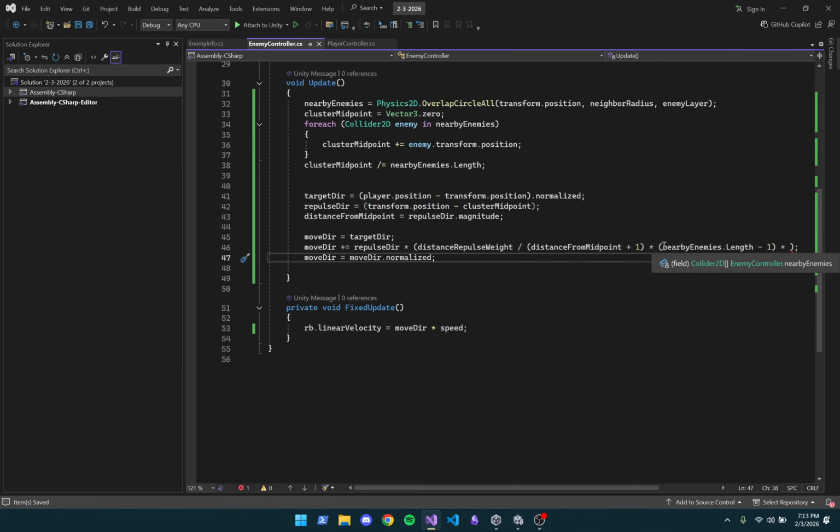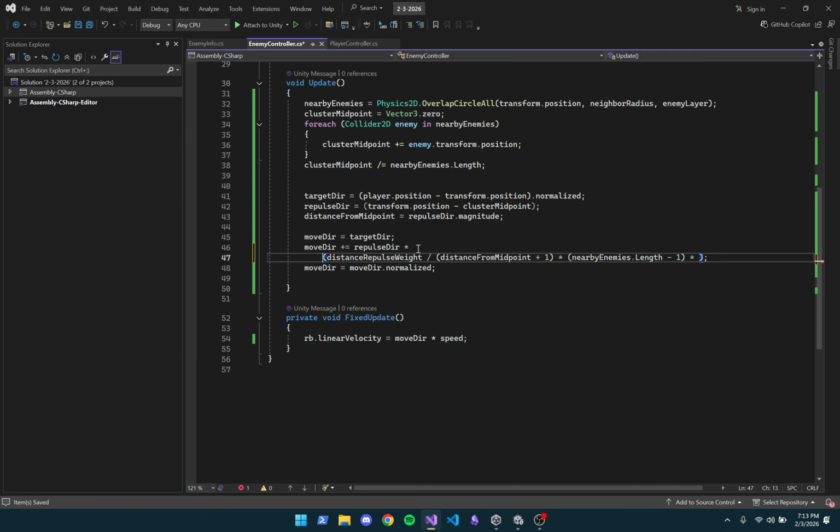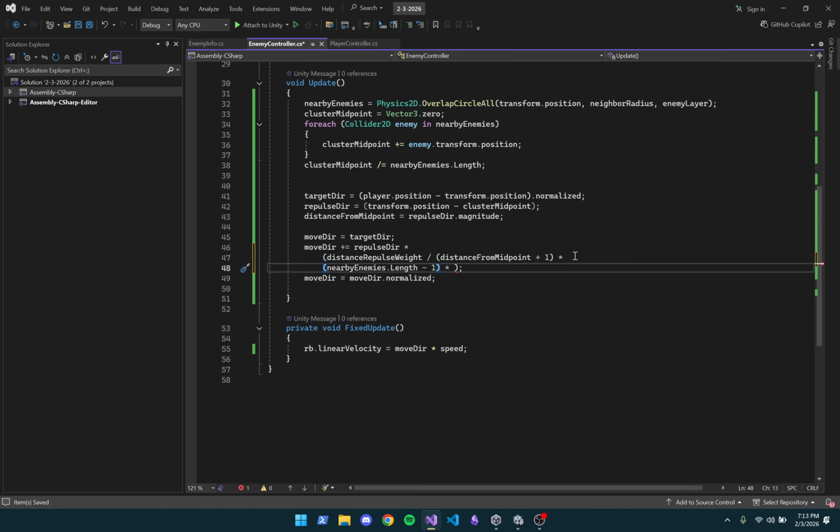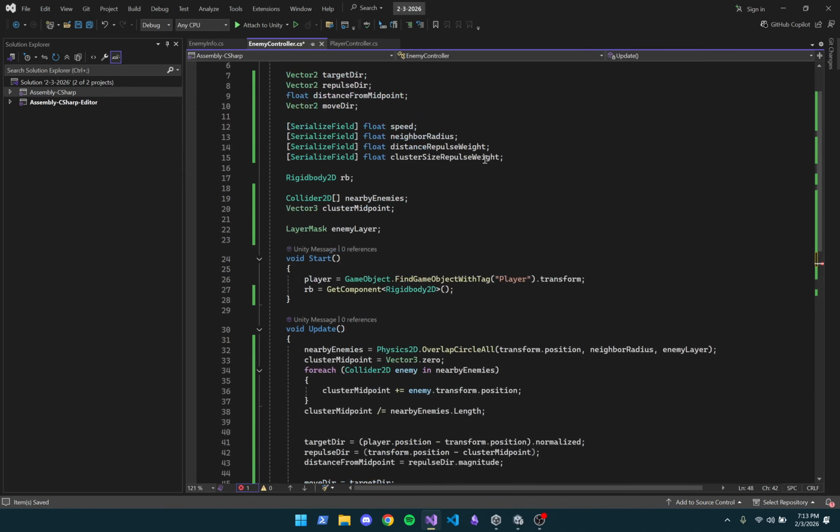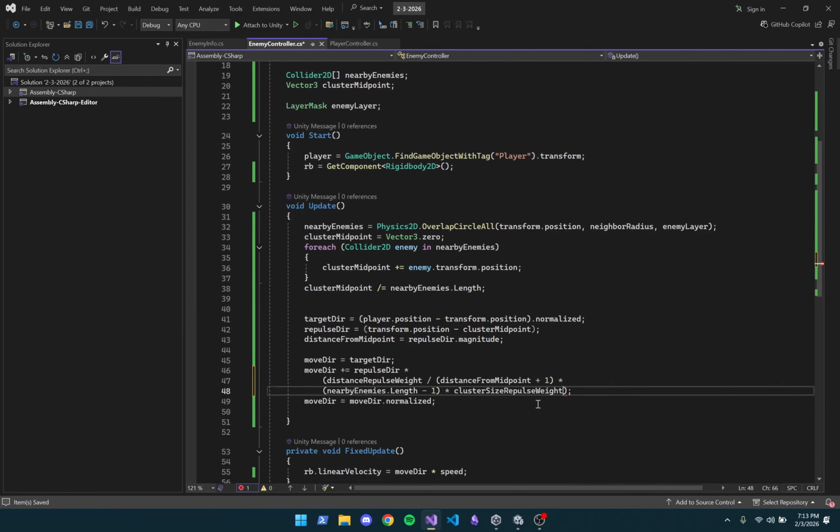And then we multiply that fraction by however many other enemies there are times the cluster size repulse weight. Okay. Does this formula make sense, what we're trying to get at here? Does anyone have any questions or want me to explain more?